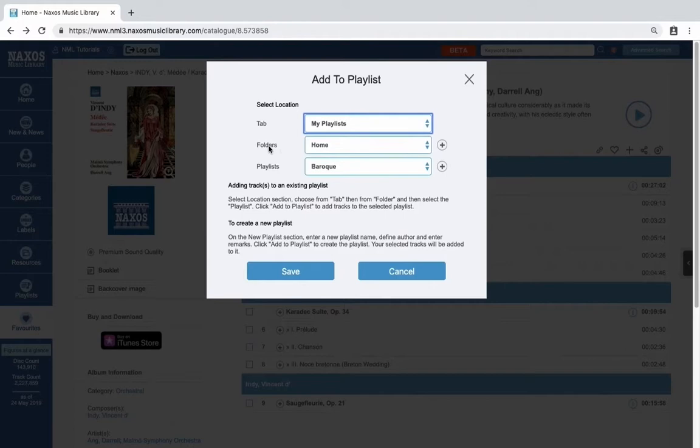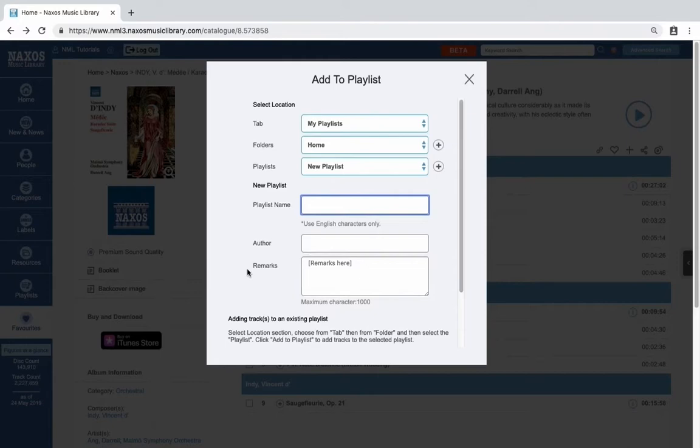I have already created two playlist folders here, Home and Study. To add more folders, click the plus icon. In the Playlist drop-down, I can see the playlists that already exist inside a playlist folder. If you want to add tracks to an existing folder, just select the name and then save. If you'd like to create a new playlist, click the plus next to the drop-down list and then enter the name of the new playlist here. You can also add details about the author and the remarks.